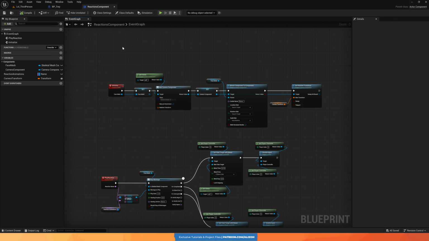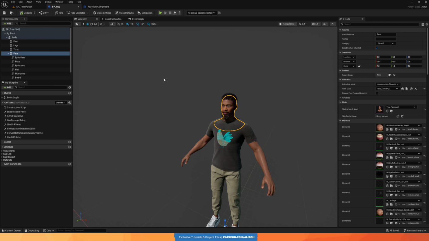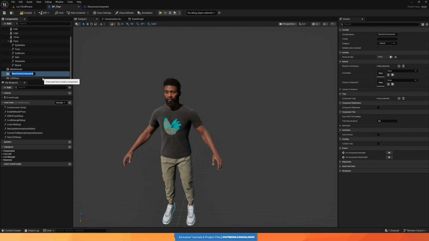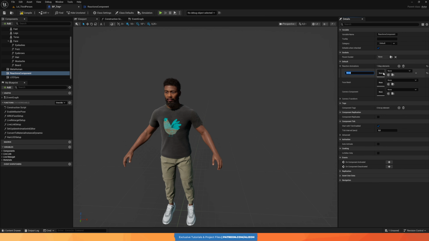So we are going to go back to our BP tray, and we are going to add the component here in the list of components. So search for our reactions component. And now we can modify all these values that we set as instance editable. So the face mesh and the camera component won't be passed in from here, but the reaction animations themselves will be passed in from here.